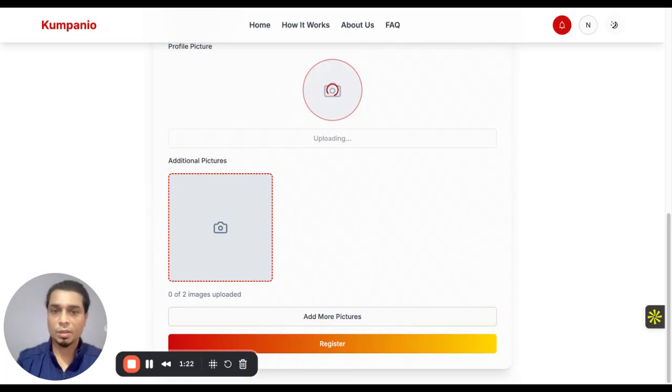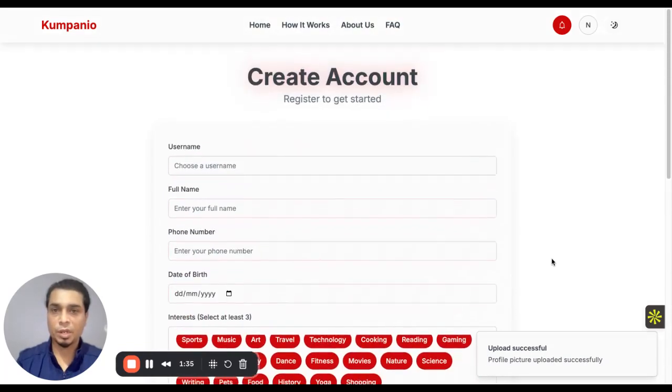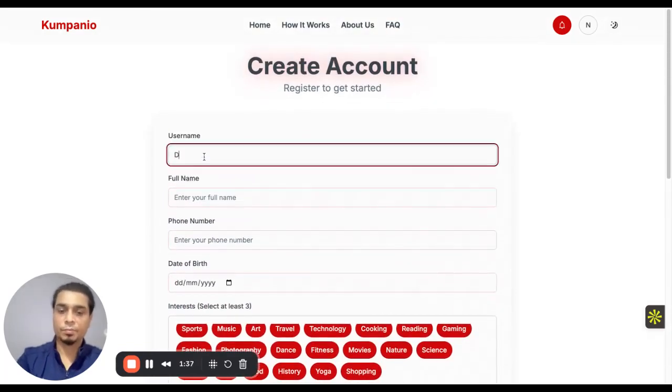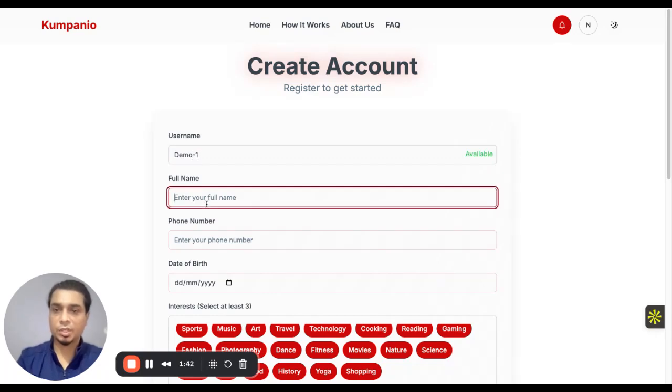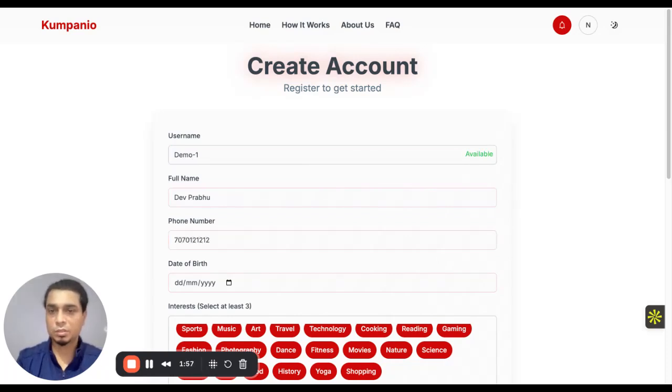So I'm loading more here. I'll be adding two more pictures. You have to add two minimum pictures. That's the requirement of the platform. And let's choose the username. You can select an available username. I'm using a random number just to showcase the birth date, and make sure you're providing all the right information. This will help us to verify your account with no hassle.